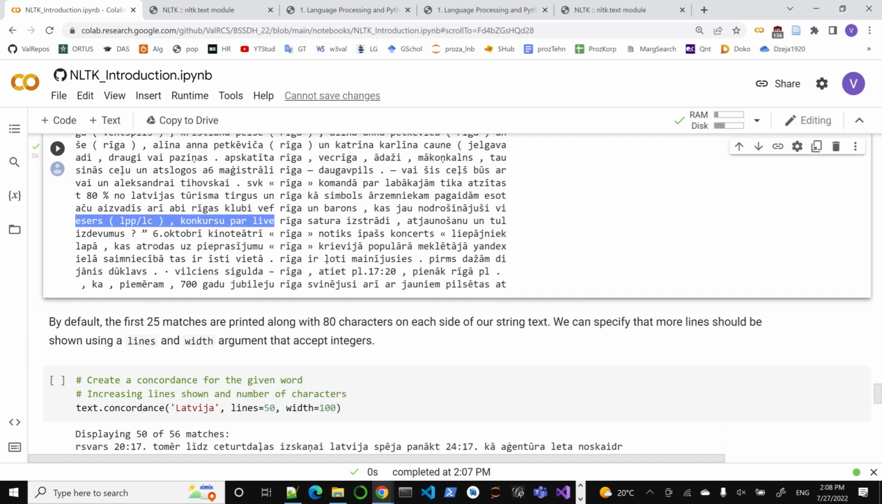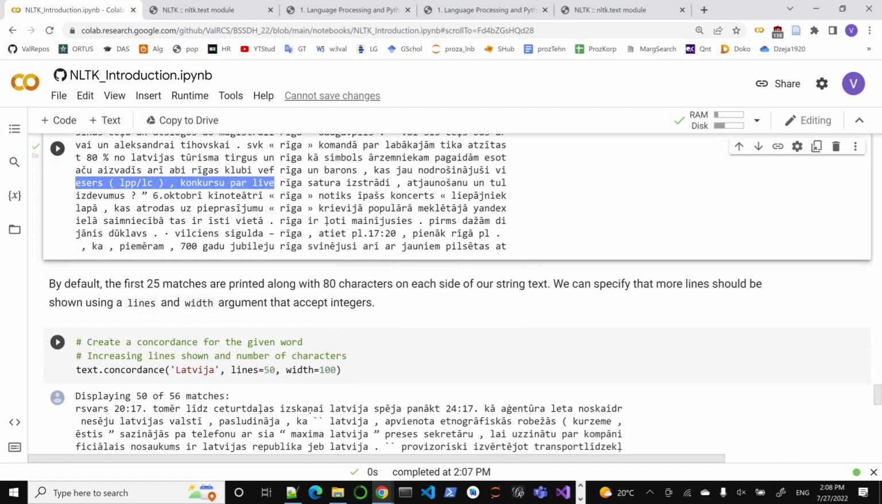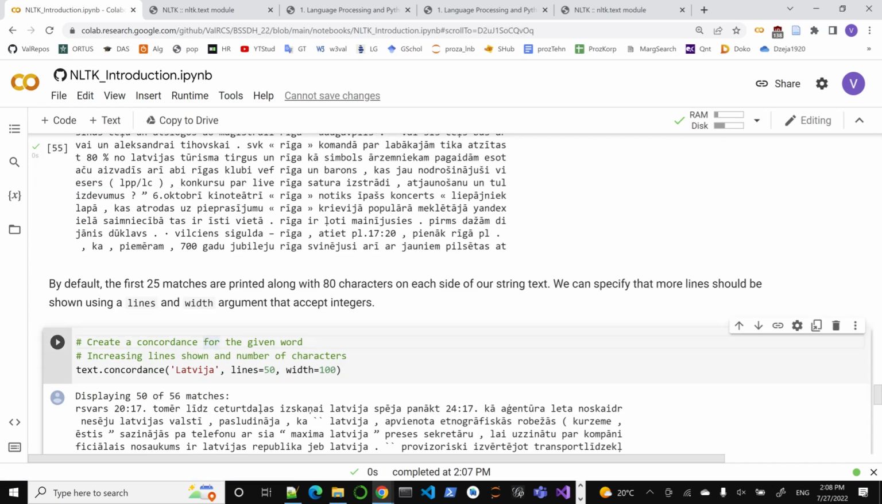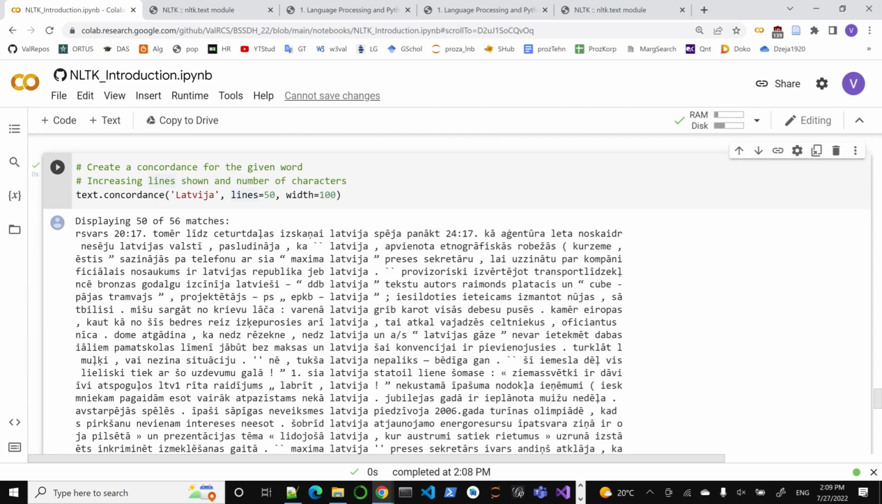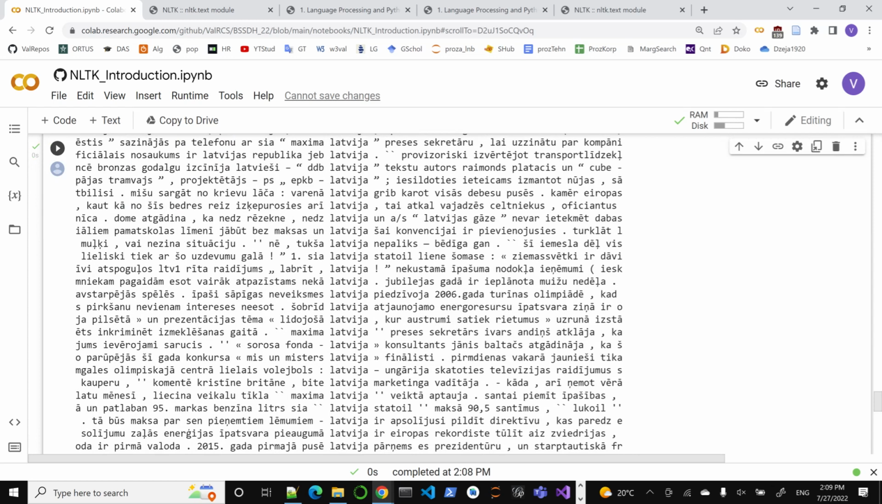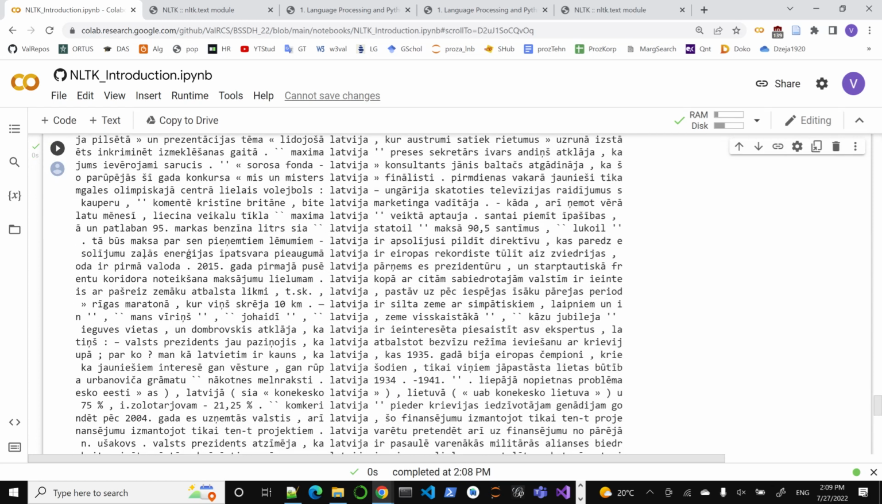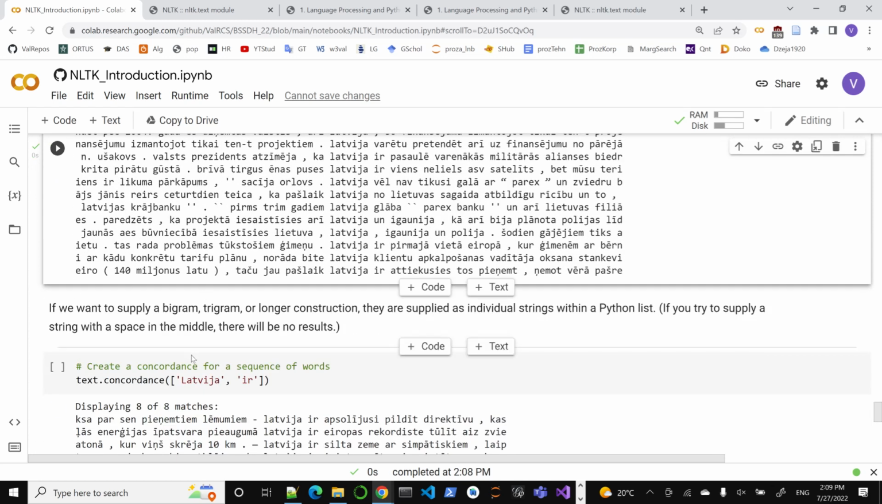We can also create a concordance and increase the number of characters to show for the context and the number of lines of matches that are shown to us. So there are some parameters to concordance that we can change. We may also want to save this result in a variable. I think concordance list should do it.